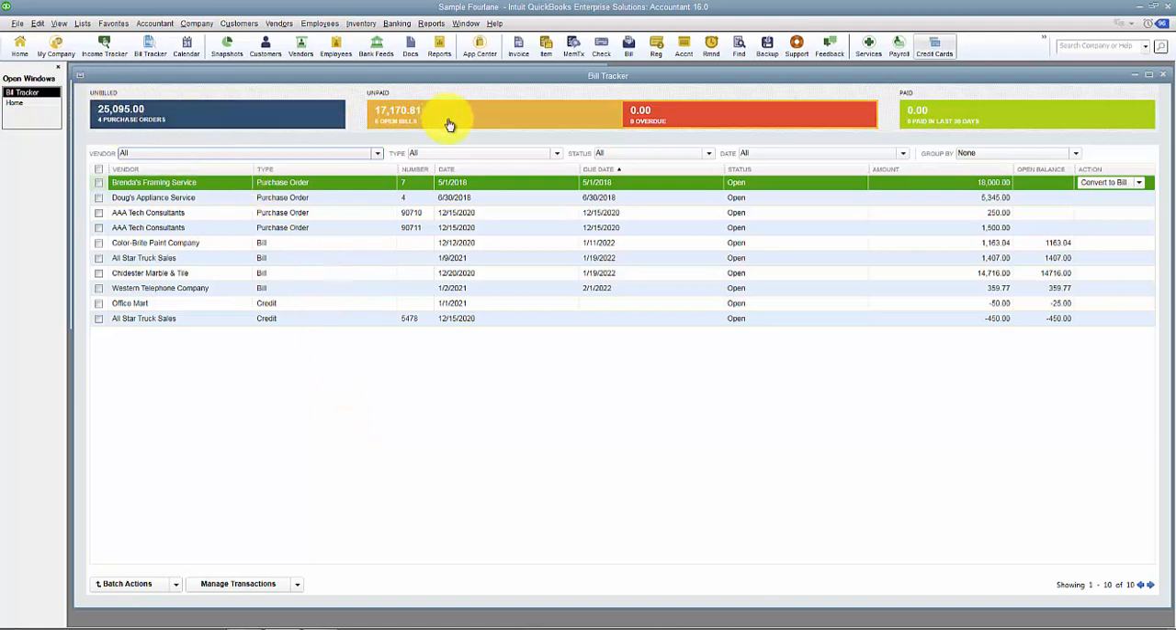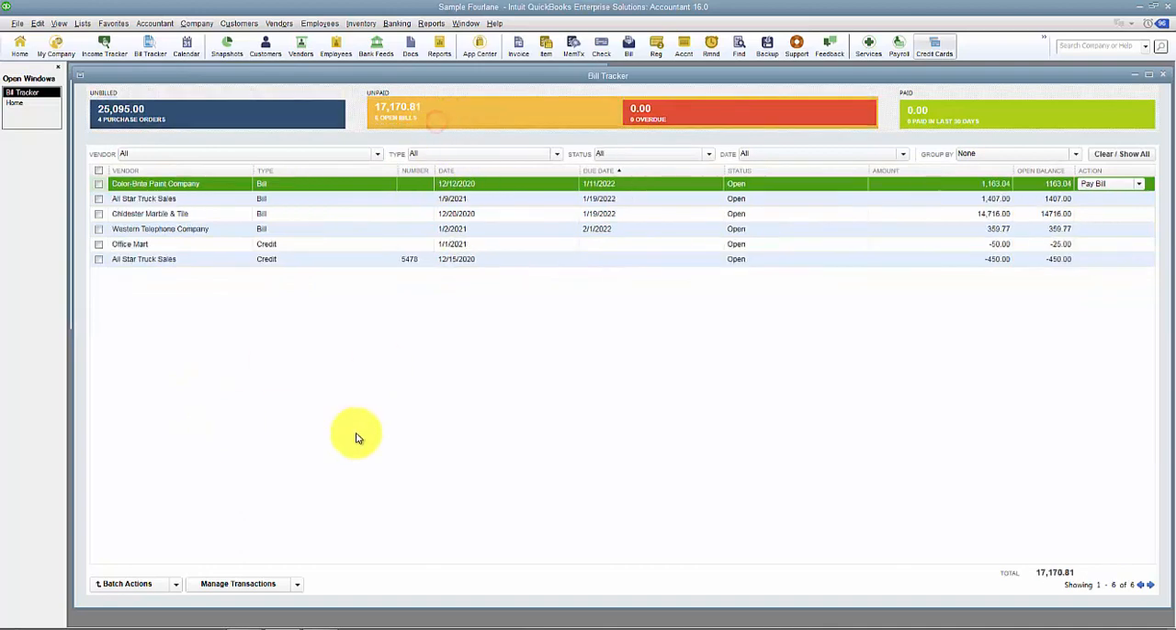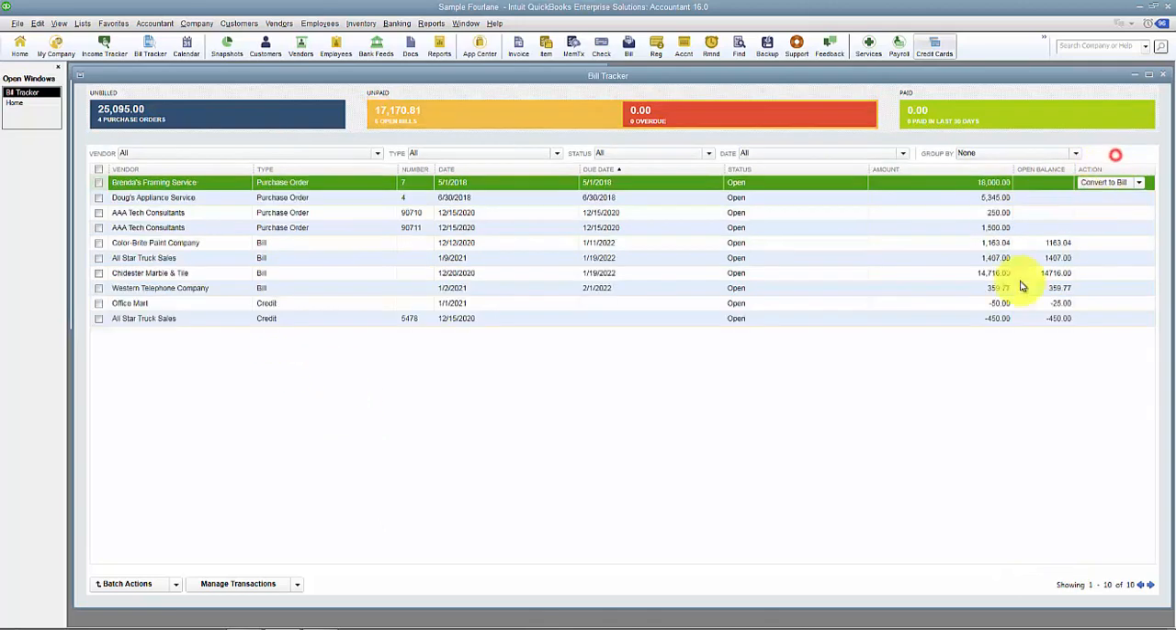Along the top here are all interactive boxes. So I have 4 open purchase orders. If I click on this box, it's going to show me only my purchase orders. Or I have 6 open bills. It'll show me only those bills and bill credits, as you can see here. And then if I'm ready to go back to normal, I can just say clear show all on the corner. Okay. If I had overdue bills, it would show me that here. Any bills paid within the last 30 days, it would show that here. And paid within the last 30 days is going to be based on your system date, your computer system.